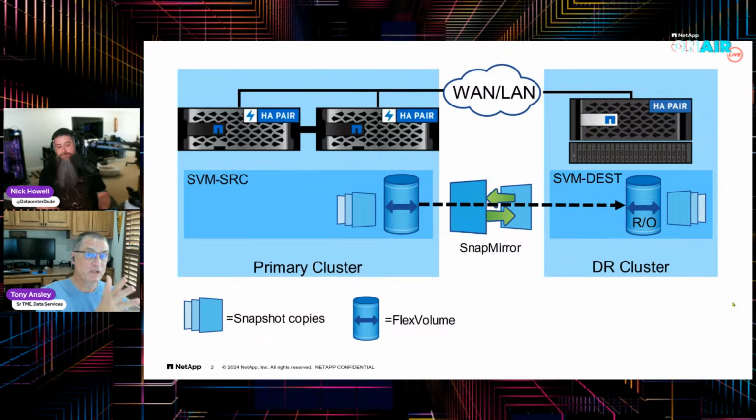So we can protect FlexVolumes, FlexGroups. We can also protect the entire server, the NAS server, what we call an SVM, or a storage virtual machine, which may have 50 volumes in it, or 10 FlexVolumes and 10 FlexGroups, and replicate the entire SVM, all of those volumes, with one SnapMirror command.